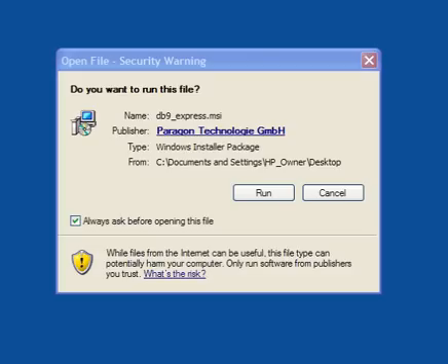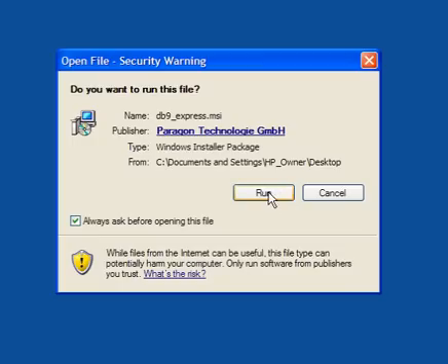Backing up data is often overlooked, and with Paragon Drive Backup Express, it's simple and easy. Download the program, click Run to install it, and follow the prompts.